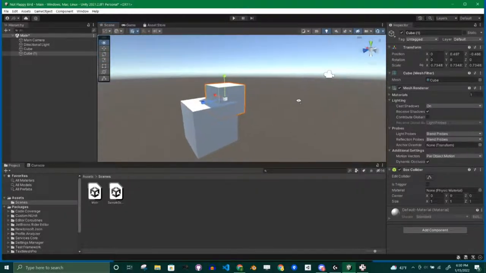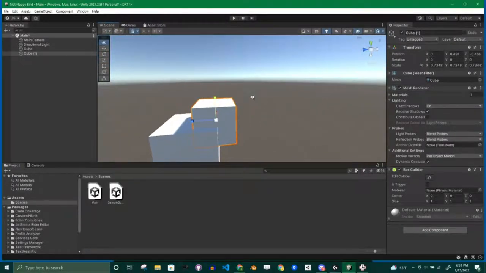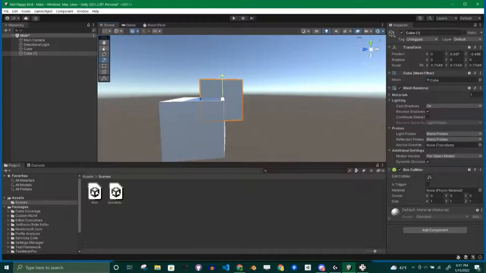So that looks pretty good to me. Maybe I want to move it up a little bit. So I'm going to go back to the move tool and click up and move it up.